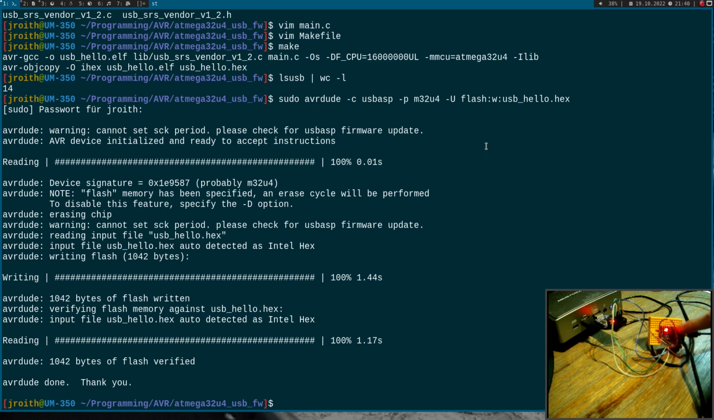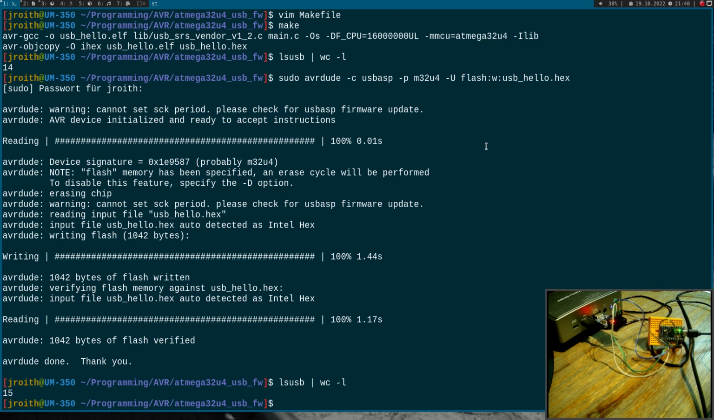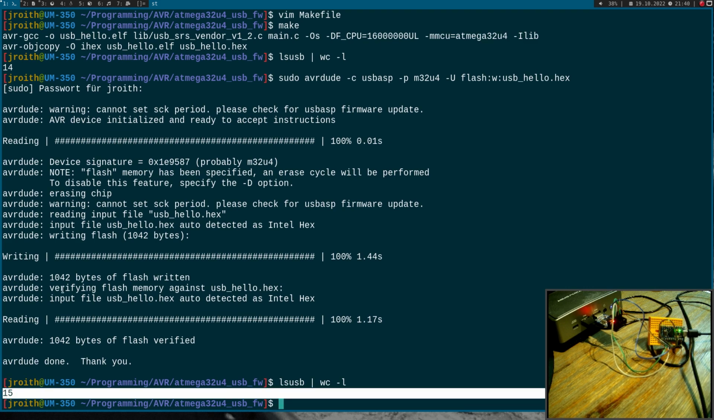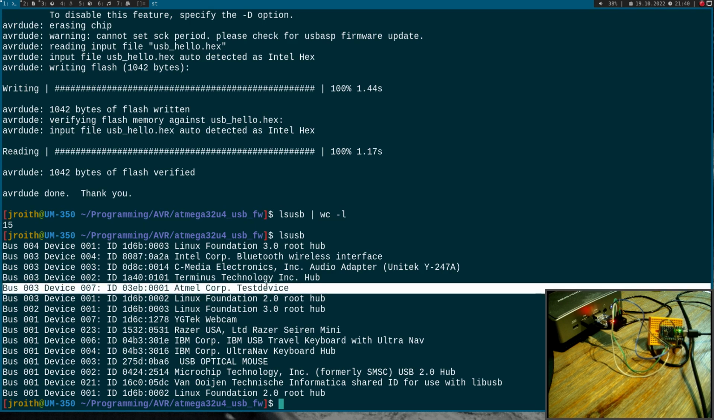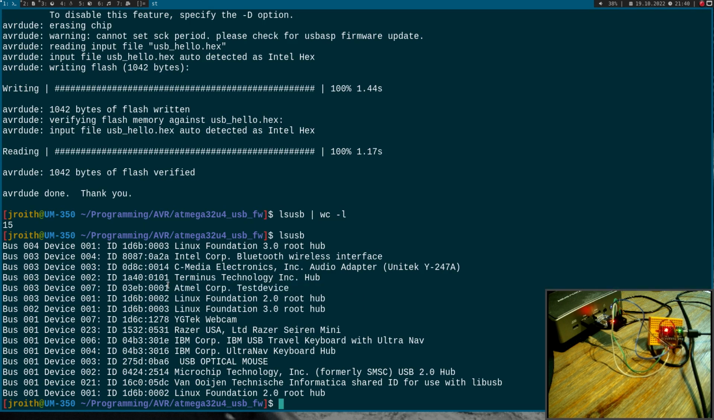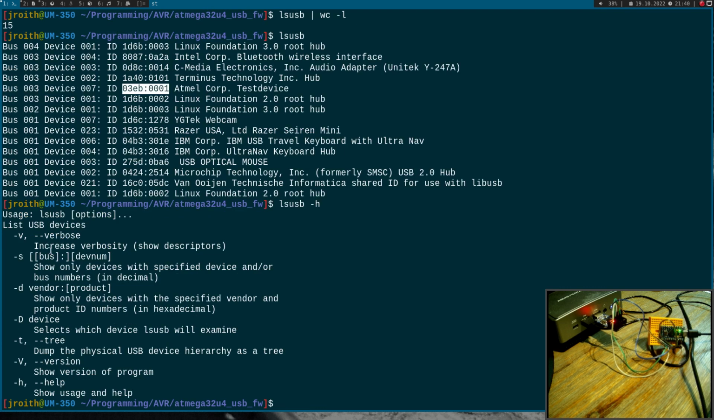Now you can see the LED is blinking, so our program is up and running. And if I count the available USB devices, you can see there are now 41. If I execute lsusb, you can see we have a new device here from the Atmel Corporation. So this is our new device. So let's get some more information about this device, but let me check how. Okay, I think, yeah.